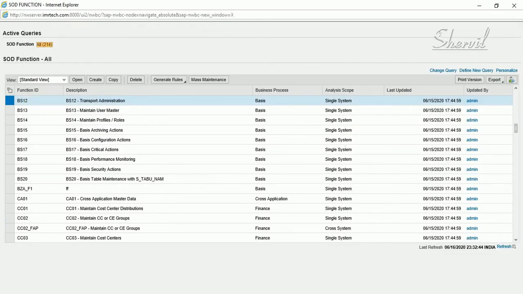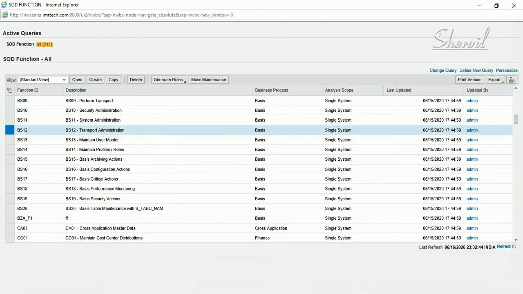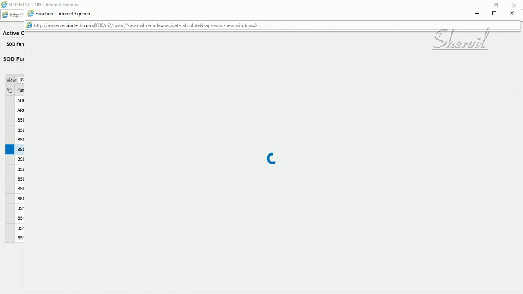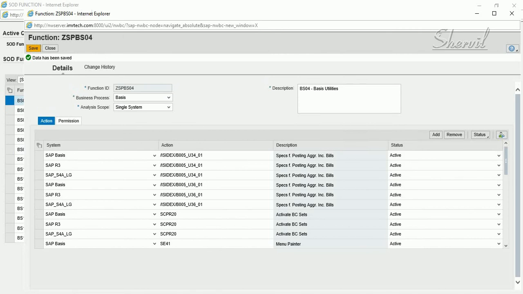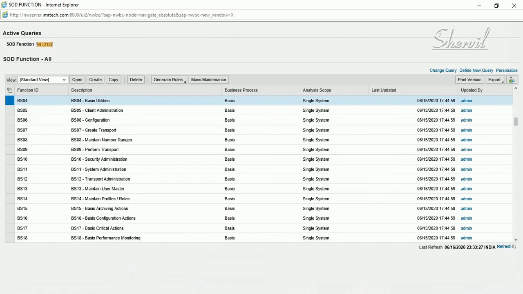Close this. Let's go and do BS04. Let's close this. Now let's take the next one, GL02. Now let's go and check whether this has been created or not.